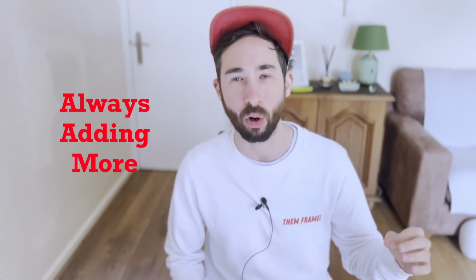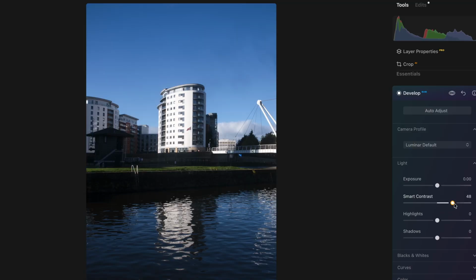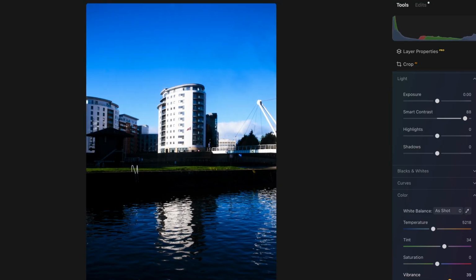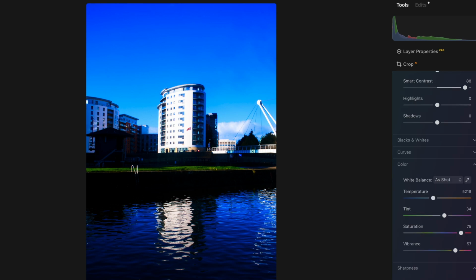Okay, so the first one, and it's one I see most commonly, especially for beginners to photo editing, is always adding more. There's this somewhat illusion that when you're editing a photo, you've got to pump up the contrast, pump up the vibrancy, pump up the saturation, pump up the clarity, pump up the sharpness. And this just isn't true.